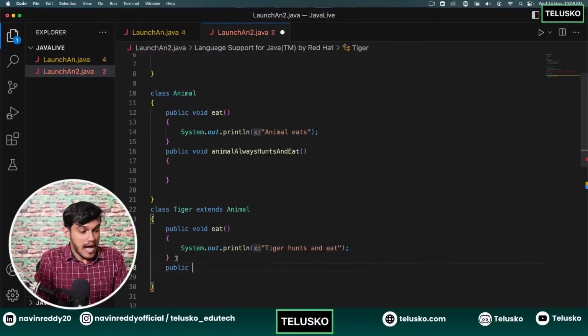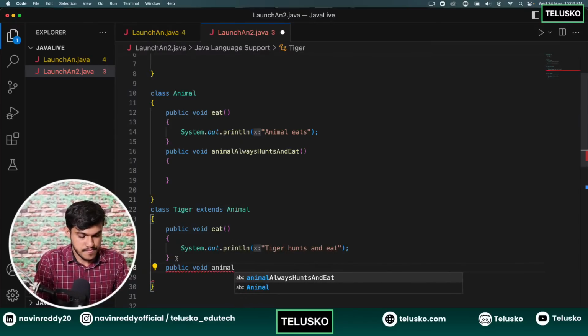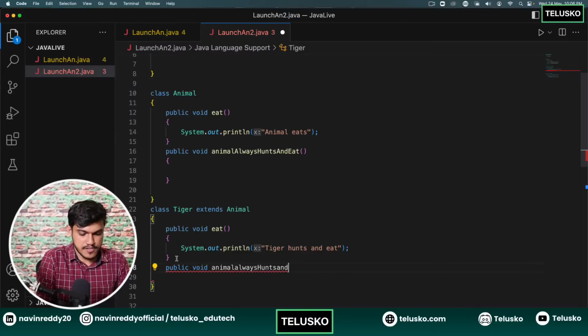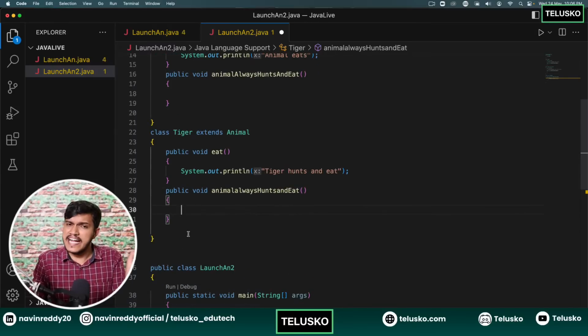Now during this time, I will change the behavior of the parent. And while you are changing the behavior, that means you have to write that method once again in order to change the behavior of a parent class in a child class. Whatever method we have in the parent class, in the child class, if you want to change the behavior, then we have to override. And while overriding, you may commit some mistakes. I'll say here animal always hunts and eat. Now I am under the assumption that I have overridden the proper method, and whatever body I am giving in the child class, I am expecting that behavior will be there in my result. But when you see the result, this change in the behavior will not be seen.